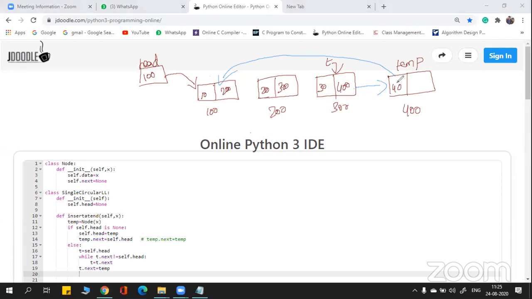Now after this, what should I do? This actually will be having None, but instead of this None, I should store the first node's address, which is nothing but 100. So how will we do that? We'll do it by using temp.next is equal to self.head.